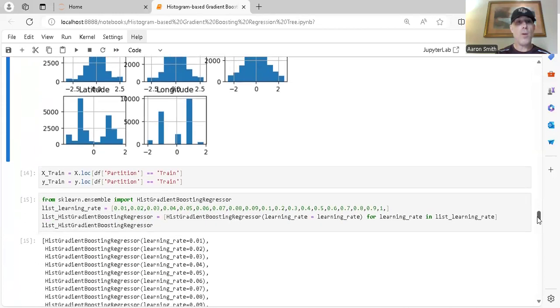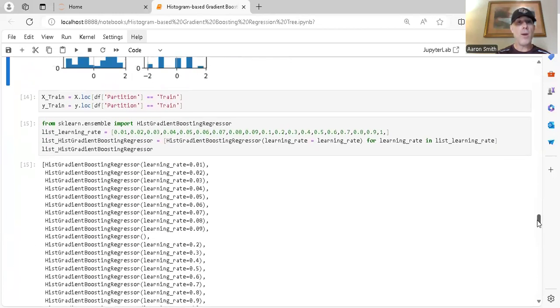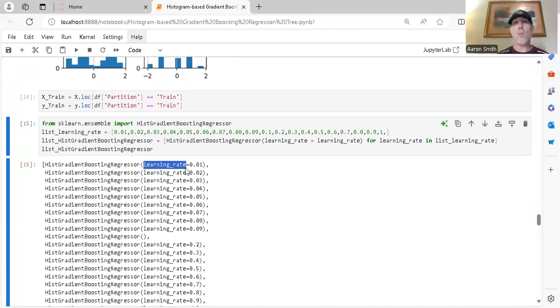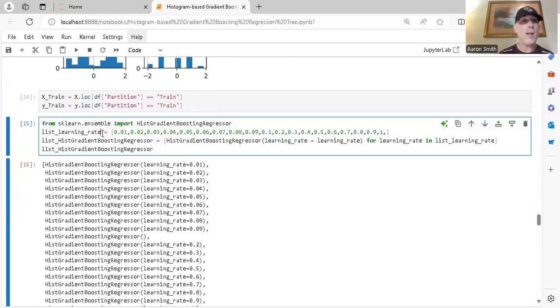Now I'm going to build my model. The learning rate is also the shrinking parameter, and this is by far the most important parameter for this type of model. And so I'm just going to go through a bunch of different values for this. So I'm going to create a list of learning rates. And it's just these guys.